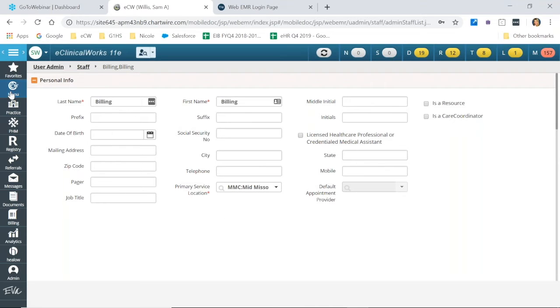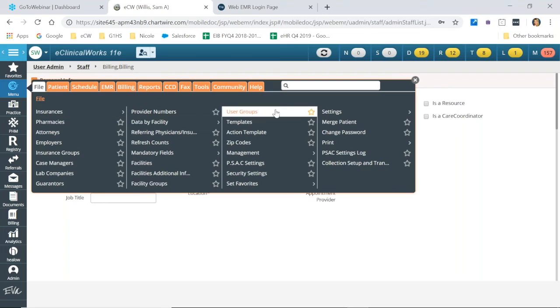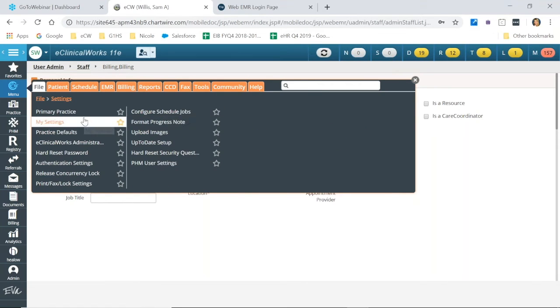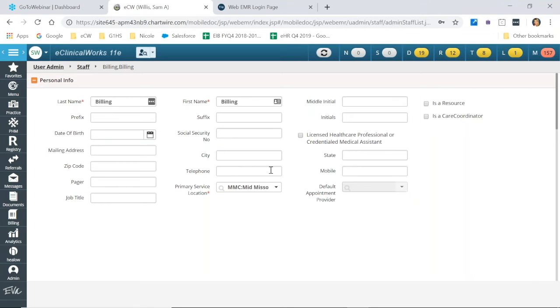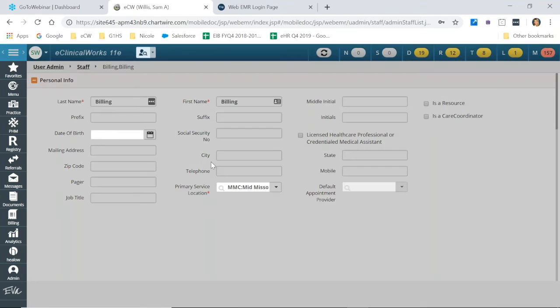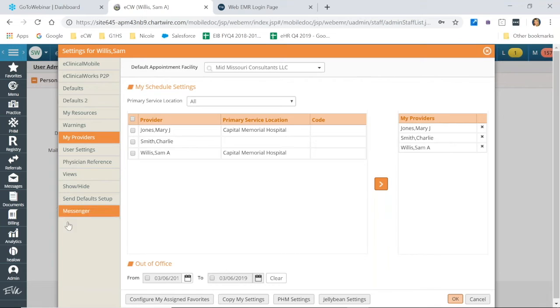So let's go back to File, and where I want to go to is Settings. And underneath Settings, there's a bunch of different options here, but I want to take you to My Settings. Now, My Settings is specific to the user that I'm logged in as. So each staff member, each provider would have My Settings. It's important for them to go through each of the different sections so everything is set up correctly.